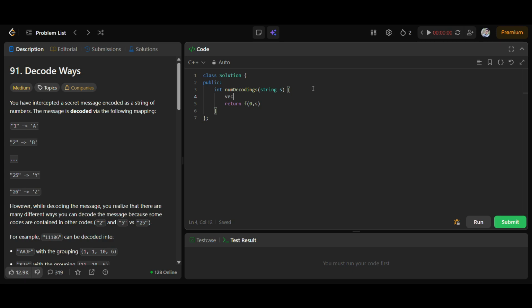What is the dp array? A vector of integer dp. This is initially minus 1. First of all, write the size. What is the size of the dp array? I write n equal to h dot size. Okay. Then you write n comma minus 1. Okay.